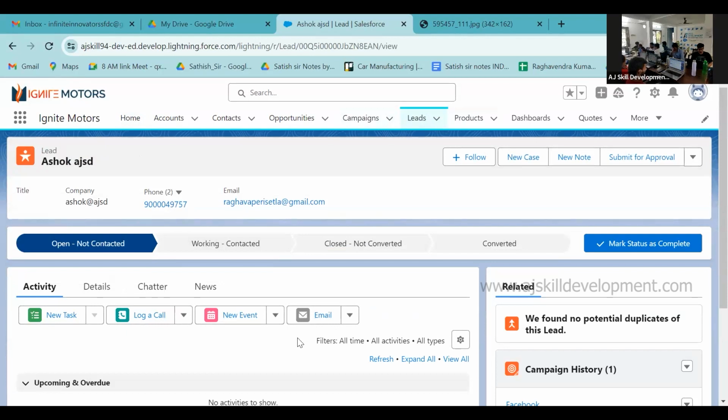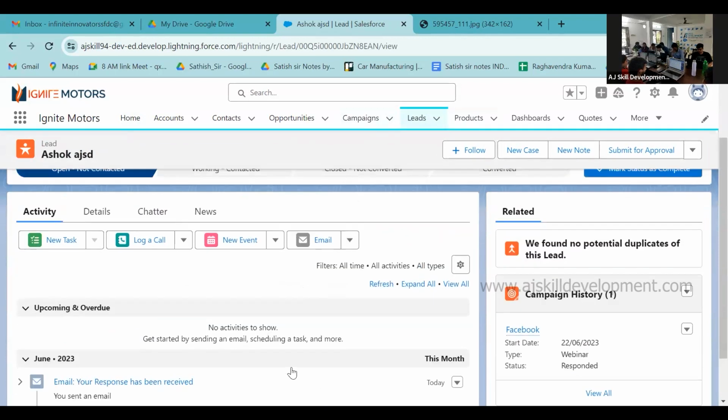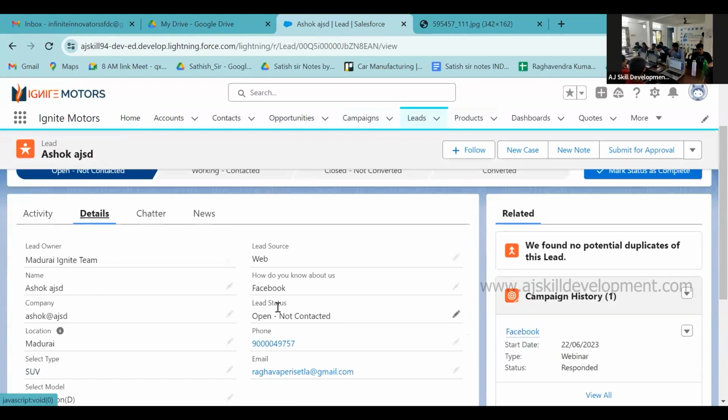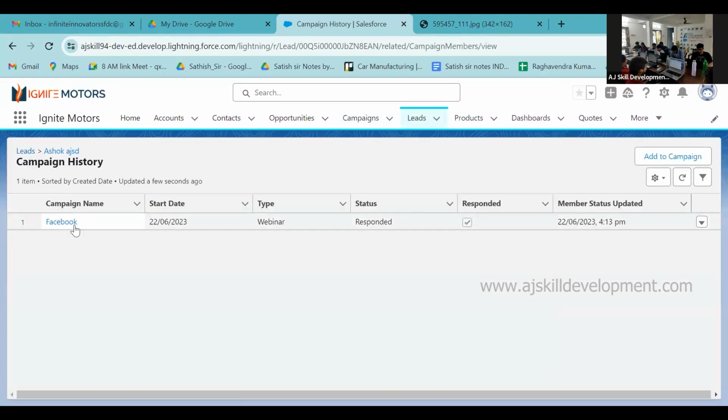In the web to lead form, you have given how you know about us through the dropdown. We chose Twitter, Facebook, Insta, right? Based upon that input, the campaign history will be added automatically into the campaign. Just go for the campaign object. Yeah. How do you know about us? Facebook, right? And now you go for campaign.